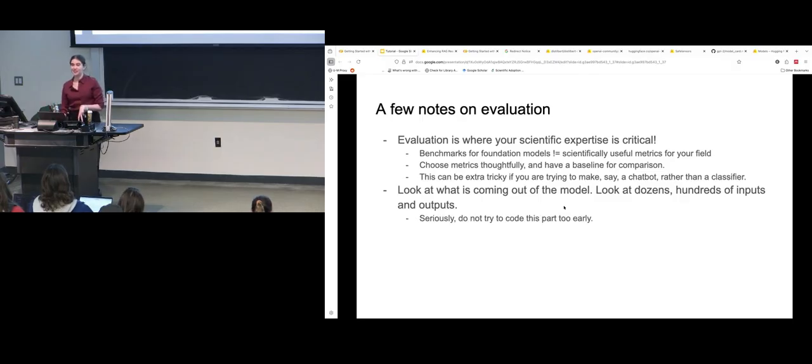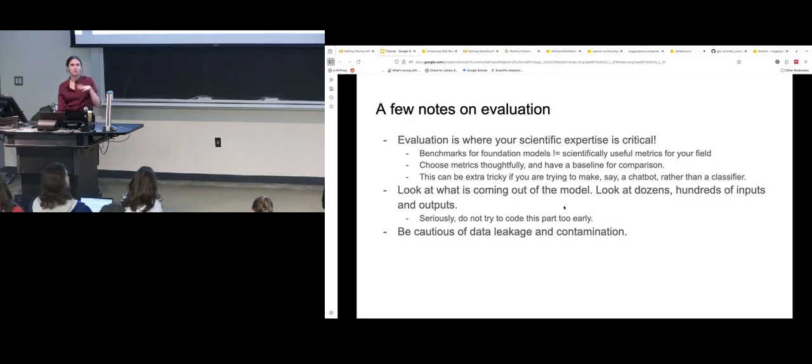Don't code too early. Just look. Also, be careful with data leakage and contamination. Data leakage is when, if you are trying to fine-tune something, don't fine-tune on all your data and then report on that, right? You've got to leave a little bit of data out that the model has never, ever seen. You've got to be absolutely sure it's really uncontaminated. That's still tricky for people, right?